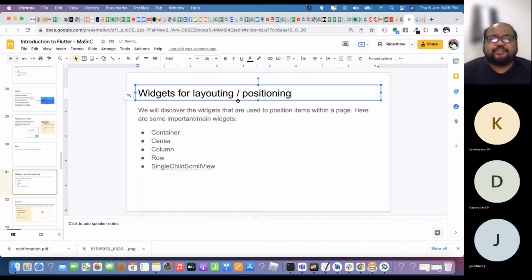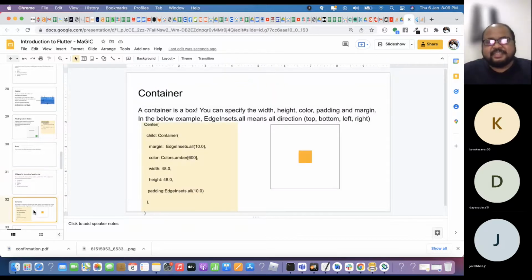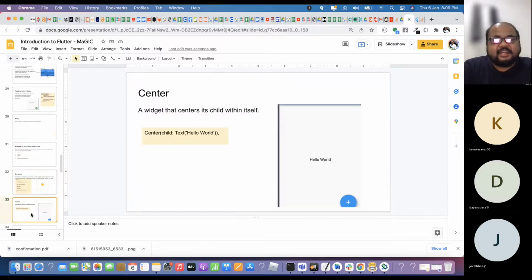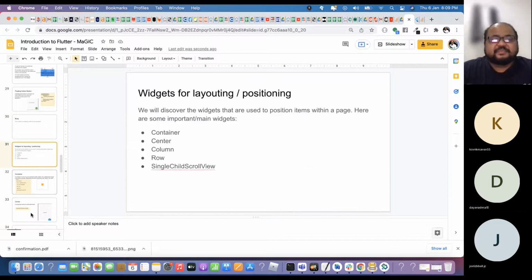Okay, just now you saw, when we started, a container. What is a container? A container is just a box. The black box that you saw just now, that is a container. Then you have center. Center is, as we already said, to center an item, to center a child within itself. And then we have column and we have row.